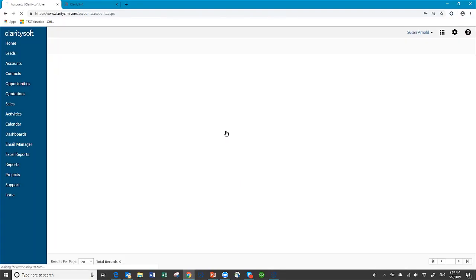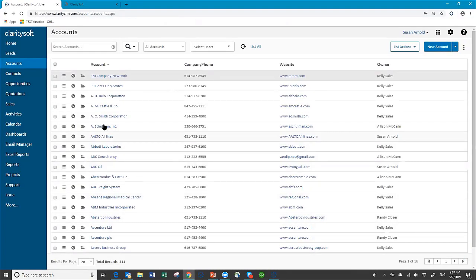I'm not going to do that because I log into many different databases. Once you come into the database, you will see on the left-hand side in a dark blue area what we call the navigation panel. And the navigation panel shows you the different modules that you can go to. Right now you can see that I am in the accounts module because it is highlighted with a little bit lighter blue, and you can see accounts up here at the top of the screen.